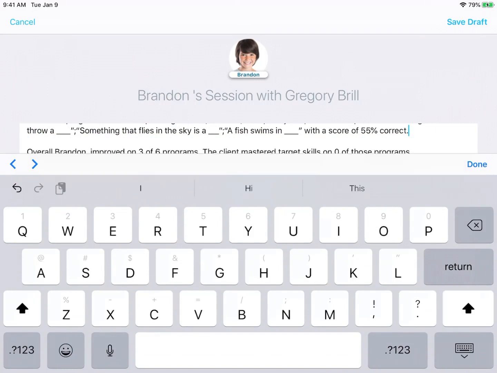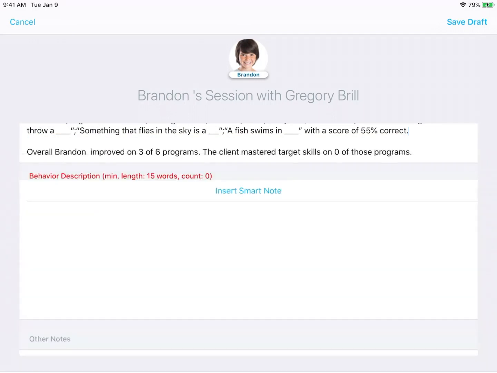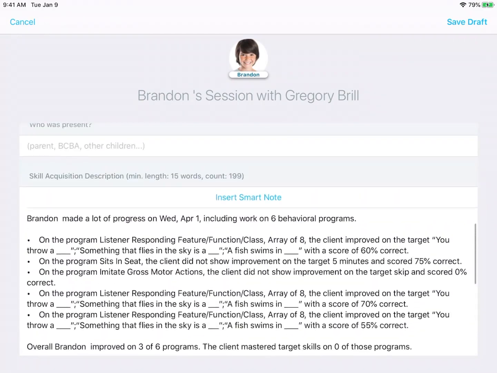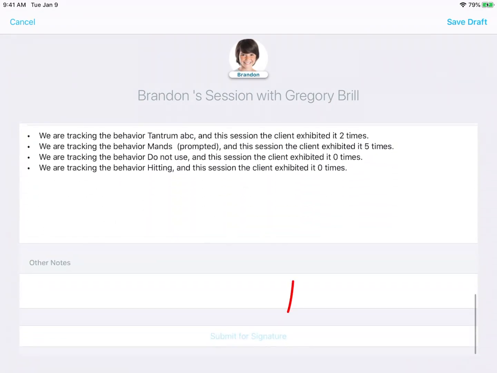You can add a couple sentences at the end that kind of give a more detailed sketch. And then at the bottom, we'll insert one for behaviors as well, and then for skill acquisition. And you can submit for signature at the bottom and have the parent sign.